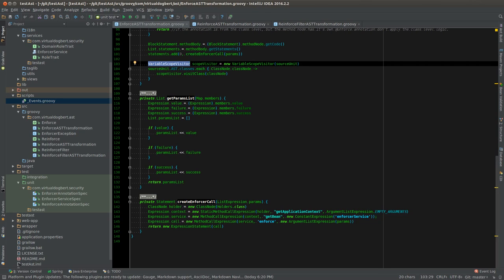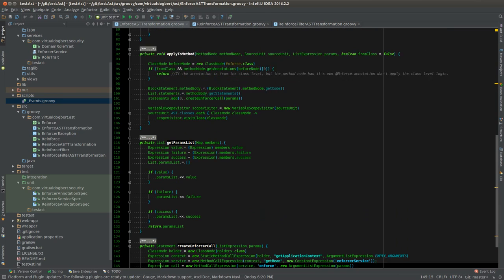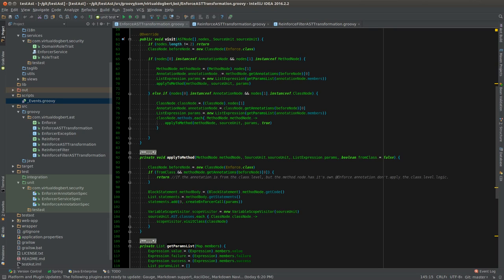And I also have just a helper method here, which builds up my parameter list of all the closures and defaults and everything. And here's basically the main part of how I'm calling the AST transforms. You can see I'm getting a holder, I get the Grails application context, I do a get bean on the enforcer service, and I call the enforce, and I pass the params, and that gets built into an expression call, which I wrap in a statement, and that statement gets added to all the other statements.